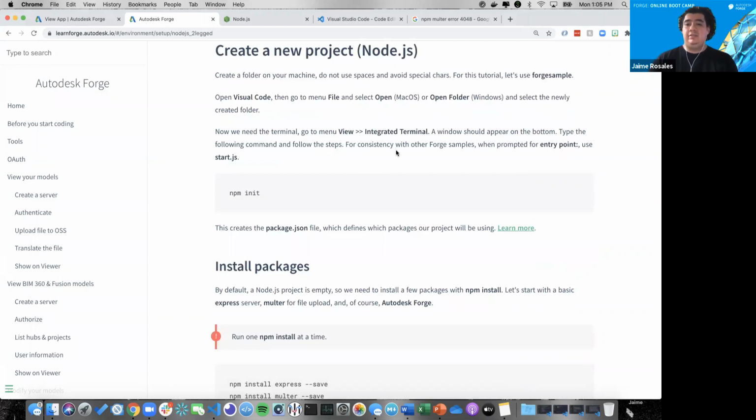And then for consistency with other Forge samples, we tend to use the entry point as start.js. So the first thing that we're gonna type in that terminal is npm init.